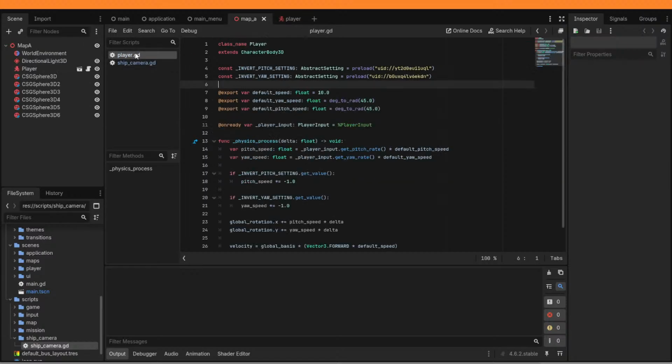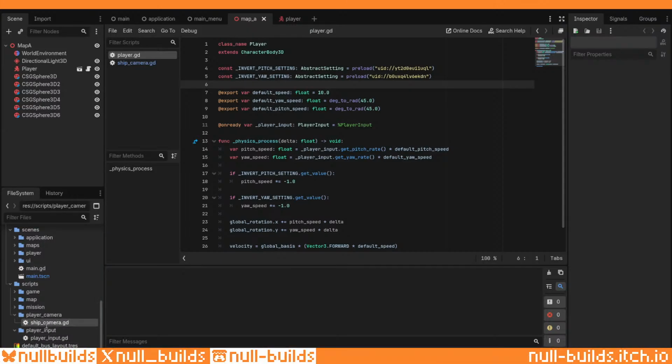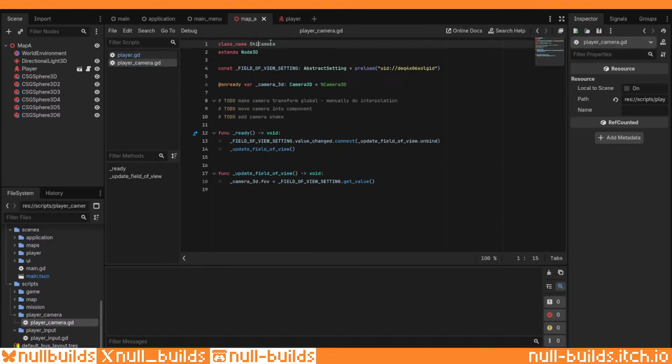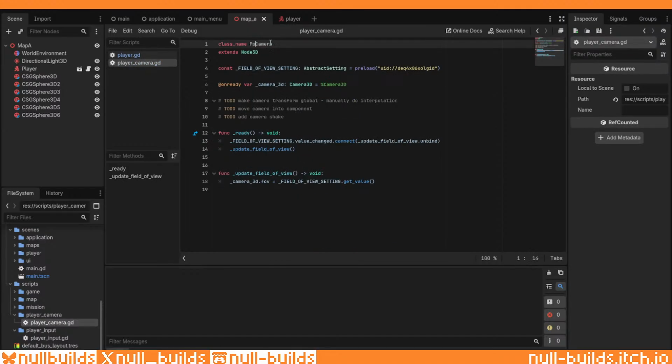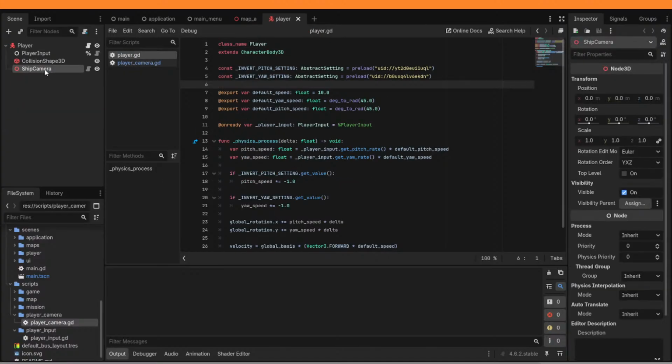Now let's go ahead and open the player input. Let me also rename this folder to player input. Actually, I changed my mind. What did I say yesterday? Naming's the hardest thing. I'm gonna call this player camera instead of ship camera because it's really just gonna confuse me otherwise. Okay, and then player camera, and just come over here.